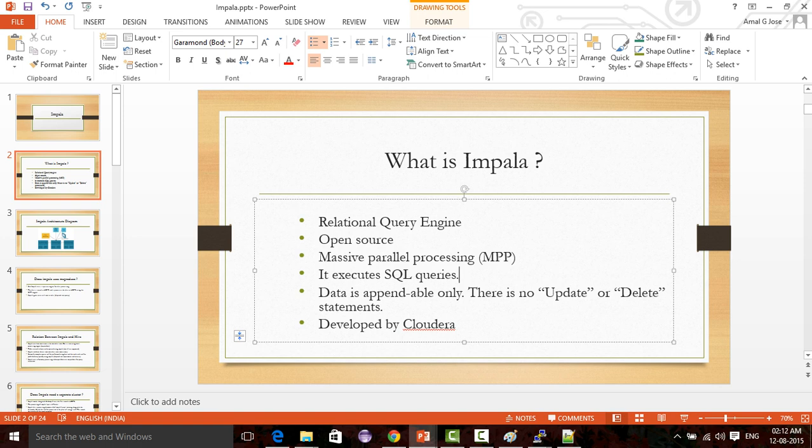Then it executes SQL queries. The data is append only, and there are no update or delete statements as of now, but in future they may come, because in Hive also, the delete statements are available in the recent versions. So this will also come in Impala soon, I believe. HDFS properties are append only, and that is the reason Impala is also append only. It is developed by Cloudera. It's an open source project, and it is free to use.